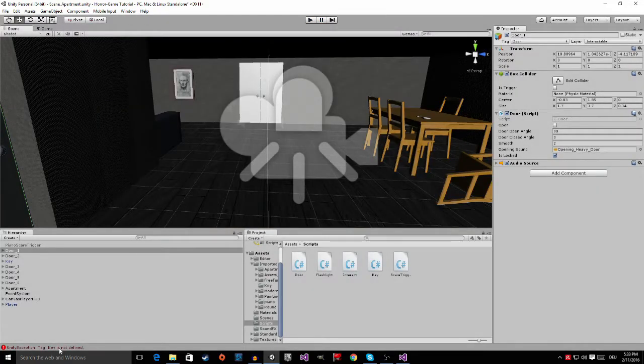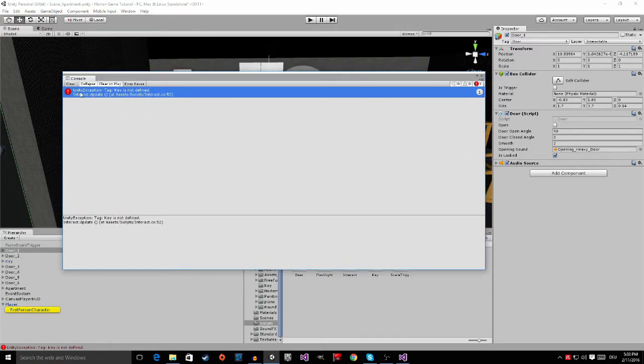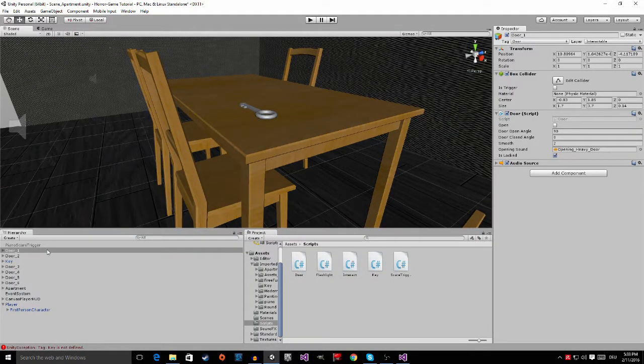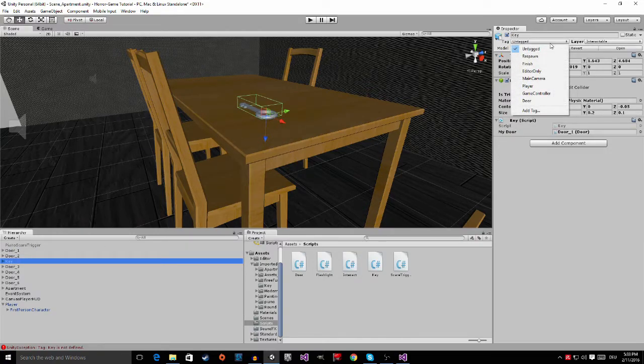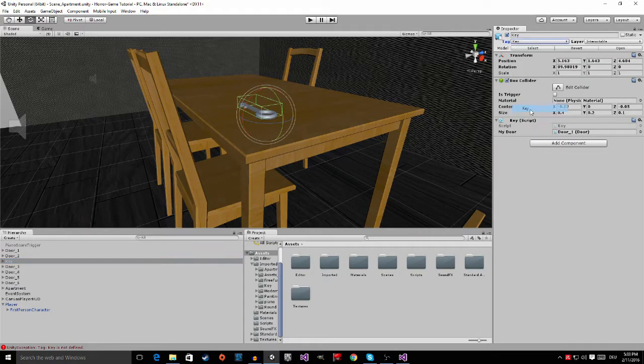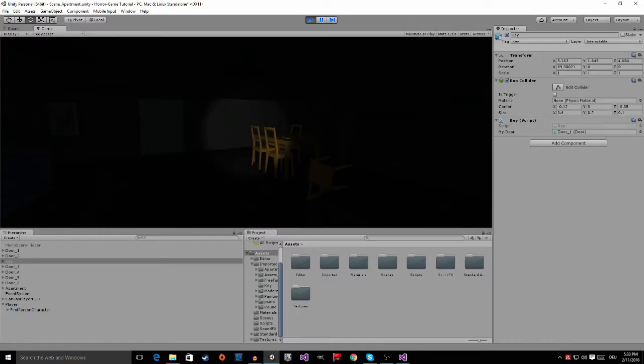Oh yeah, right here we got an error, and this error says Unity exception tag key is not defined. We already got this error when we did the interaction script with the door. We have to define the tag key. So now I go to the key, and here tags, I'm going to add the tag, click on this little plus icon, and then type in key, press enter, then go back to the key and tag it as a key. So now the game knows that this is actually a key.